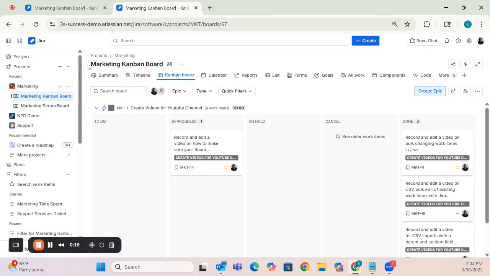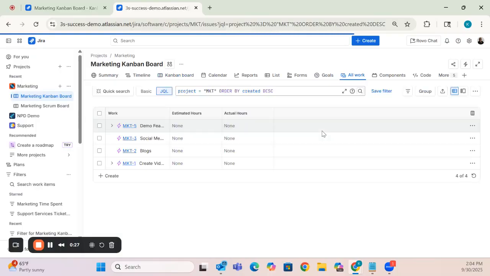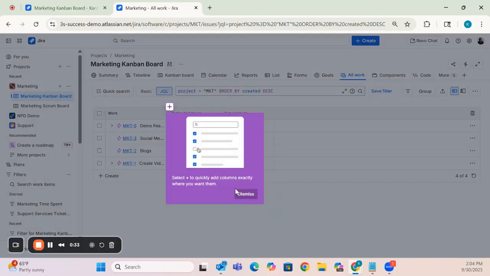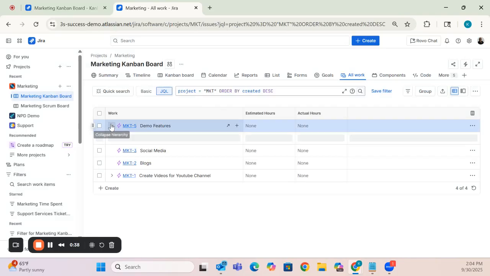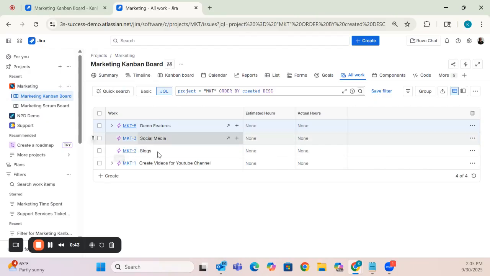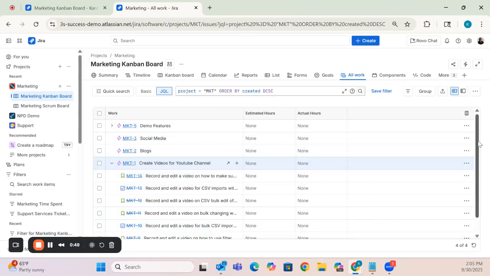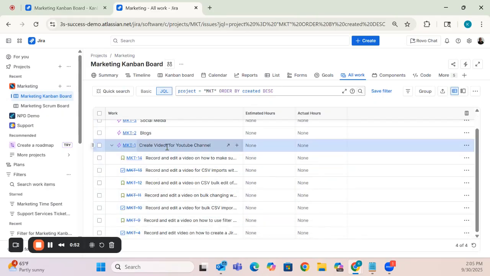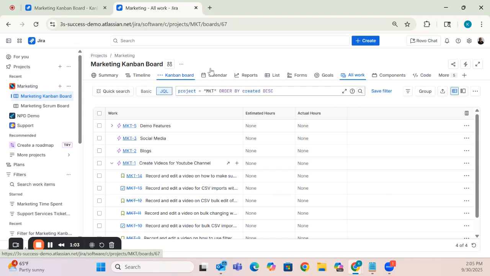However, if you expand here and we go to all work, you'll see that I have much more than just the tasks that are in that Kanban board. I have epics that aren't showing. I have the tasks that are under the demo features. I have blog tasks. And then I have the create videos for YouTube channel. And right now, the only thing that's showing on the board are the things that are underneath this create videos for YouTube channel, but I want to see everything that's available within my project on my board. So how do I go about doing that?